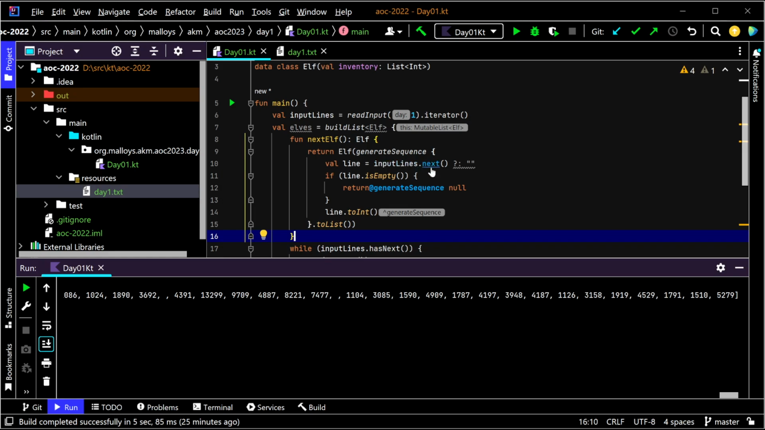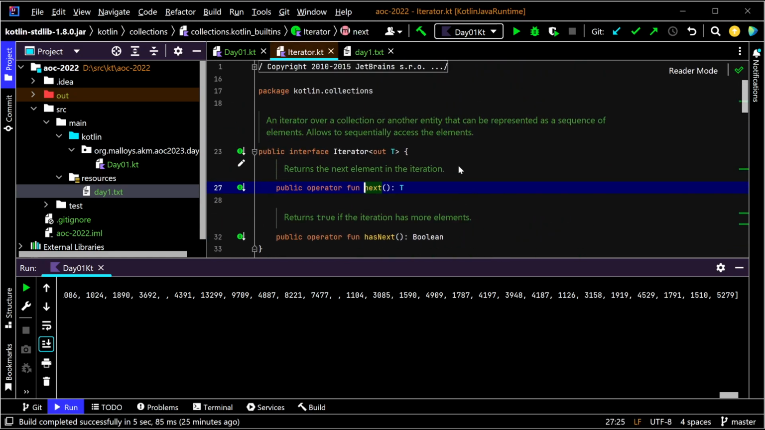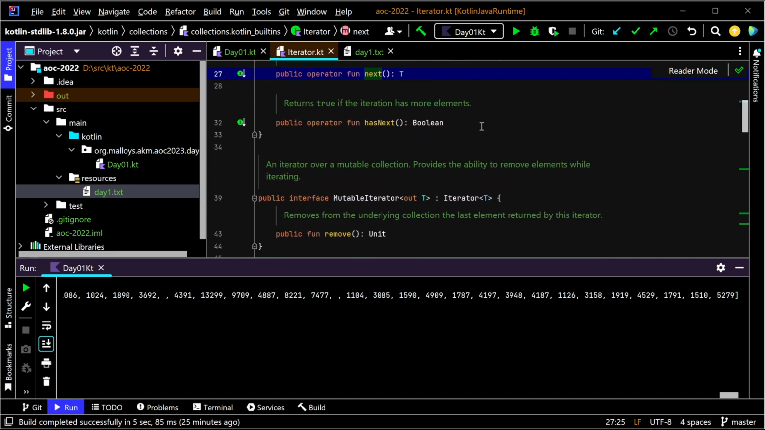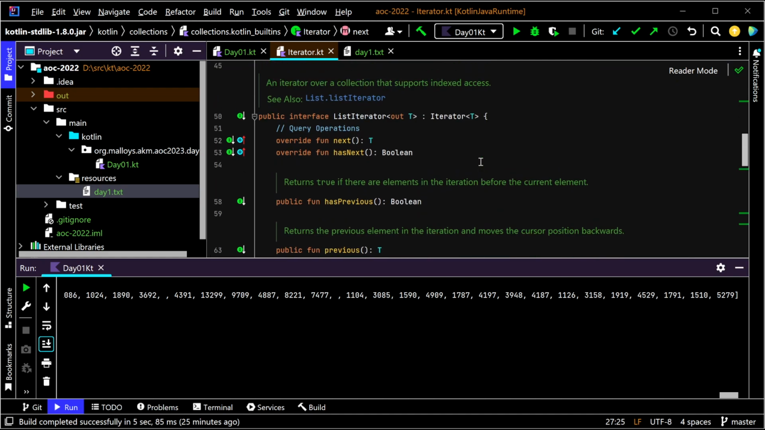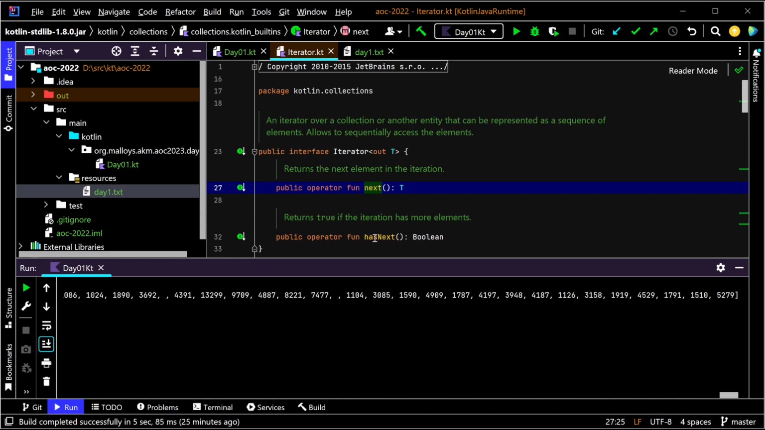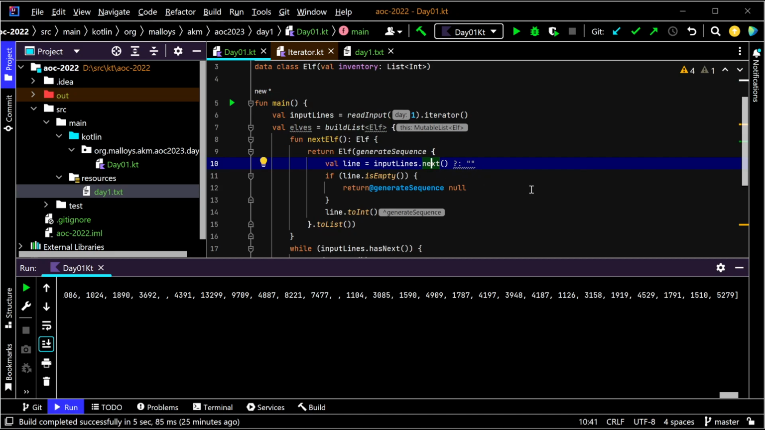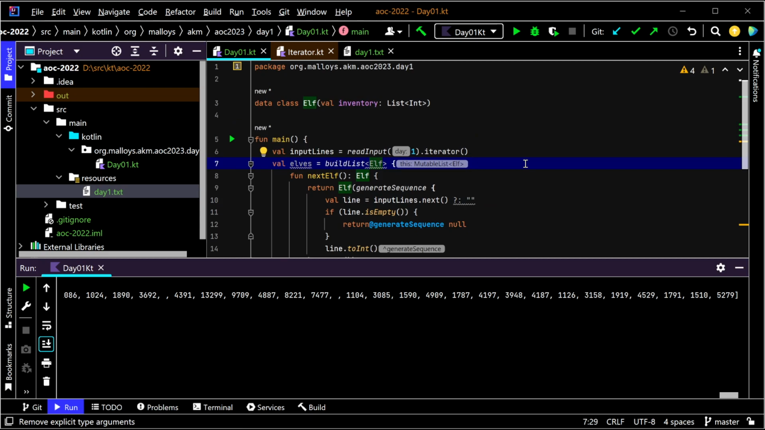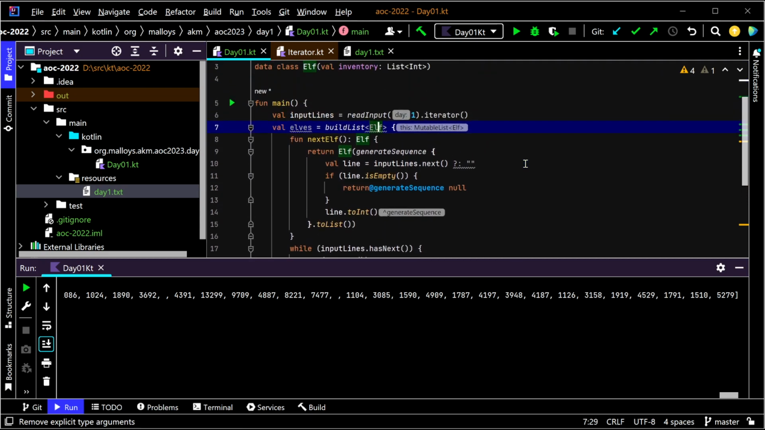Wait. What is the type of this? Is this a different iterator? This is the Kotlin collections iterator. Okay. Okay, but you're not supposed to call next if you haven't called has next first. And I'm doing it. So I think I can actually get null here. So I don't believe the type. Remove explicit type arguments. Ooh. You're inferring this, I guess, from the fact that I'm making an elf here? Sure. And I imagine you'll tell me here.